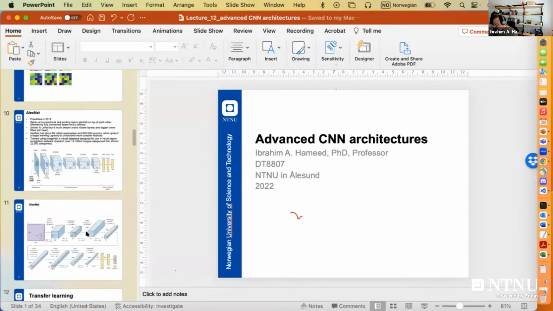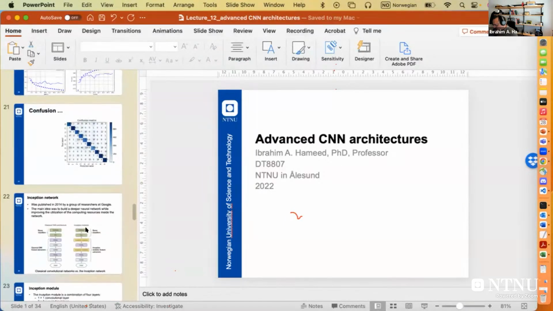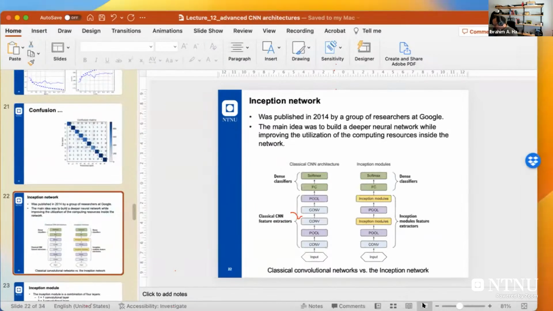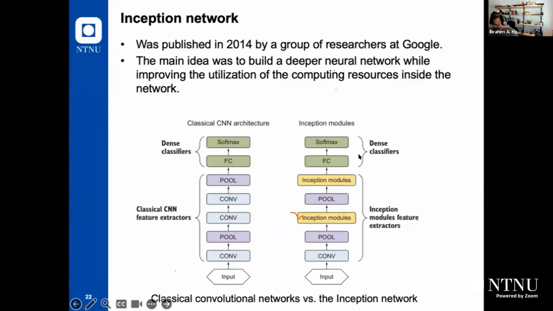So we will go to the inception part. Yes, so this is the inception part.